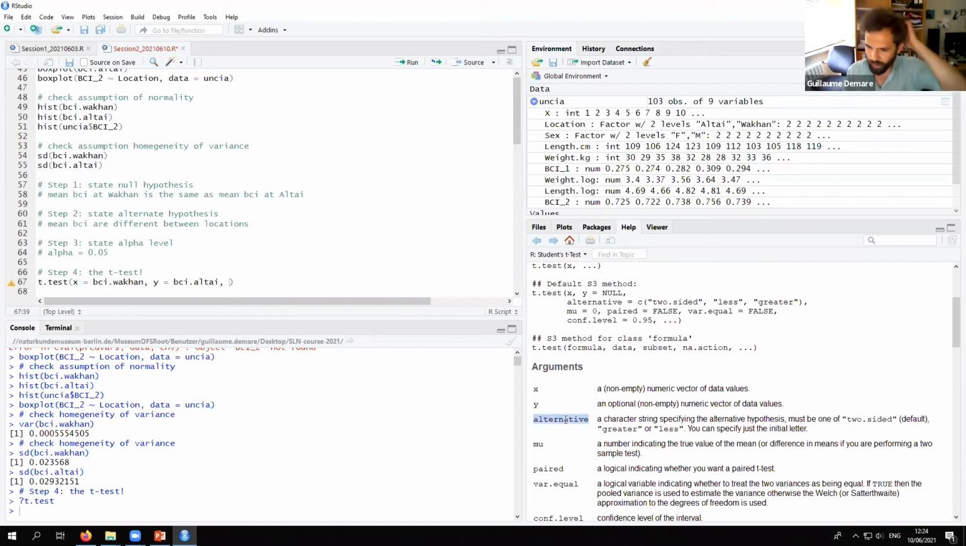The alternative here is also an argument you can put. It means either you can choose two-sided, that's the default. So by default, it will be a two-sided test, meaning you don't know in which direction it's going to go. You don't know if Yakan or Altai will be in worse body condition. So we're going to use the default here, which means, of course, I could leave it empty because that's the default. But just for the sake of writing that function, I will actually specify it. So it will be two-sided.